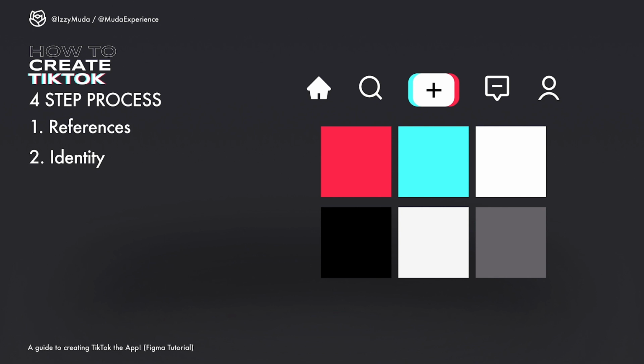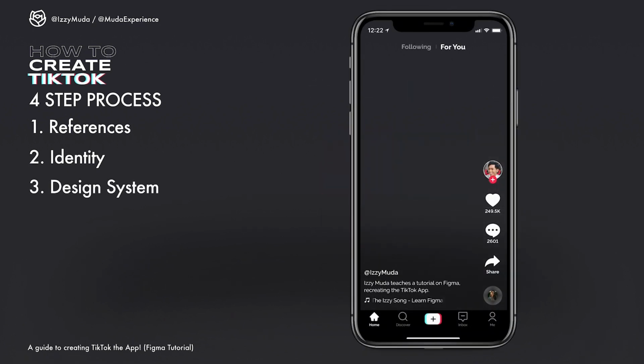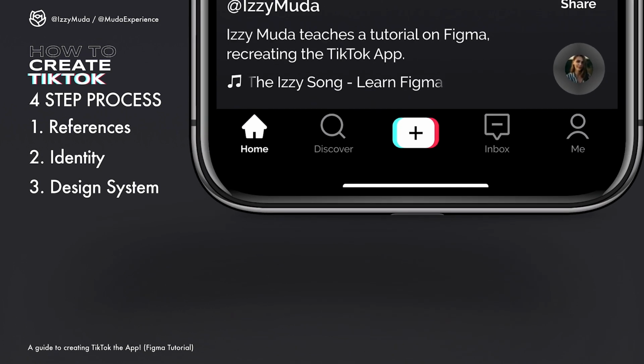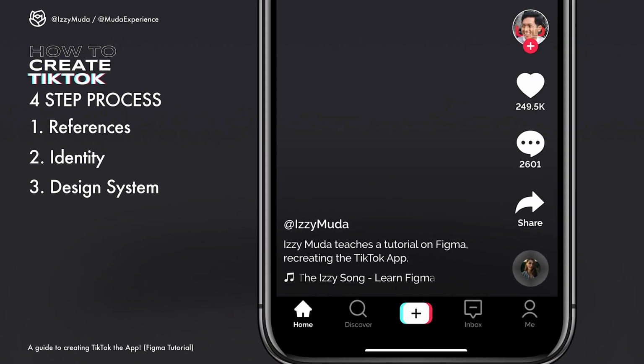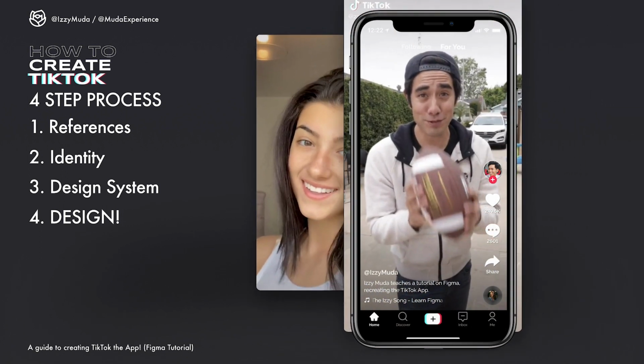And then after that, once you have the identity, you can use those as building blocks to create the design system. And that means creating common components like buttons or the navigation bar or just any common component that shows up in multiple areas of the app. And then once we have all those components, we can put it together and then you'll see how everything comes together and creates our screen.